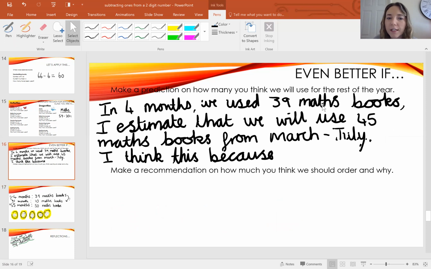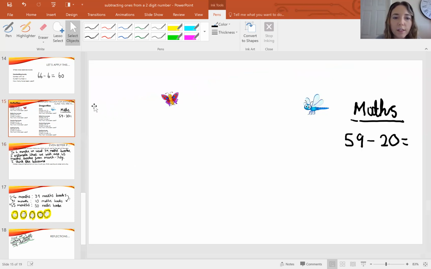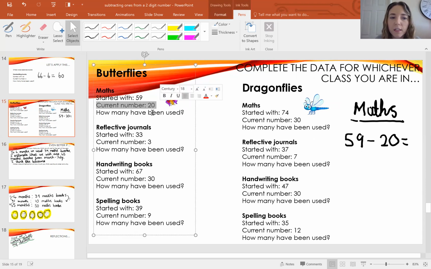In 4 months, we've used 39 maths books. I estimate that we'll use 50, oh, not estimate, you've worked it out. So I think we will use 50 maths books from March till July. I think this because, and you can explain how you've worked it out, okay? Once you've done that, I want you to make a recommendation on how much you think we should order and why. So if we already have 20 maths books in the school, we know that because it says the current number of maths books in the school for Butterfly's class are 20.